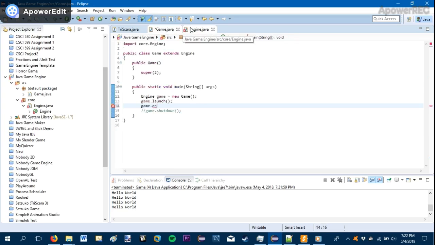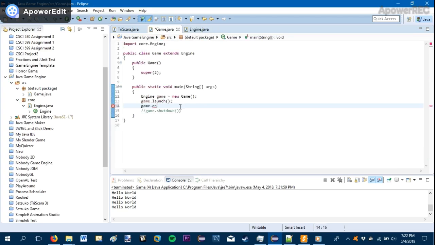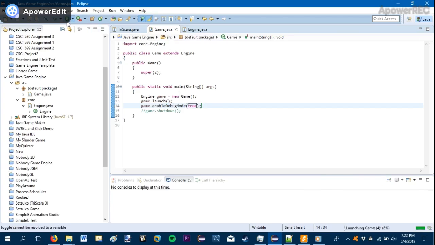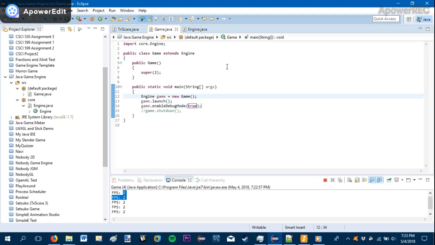So now to go back to our game engine class. We can enable our game debug feature. And we'll set that equal to true. So now if we run our game, we'll see a little frame counter. We can verify now our frame rate, which is exactly what we want.